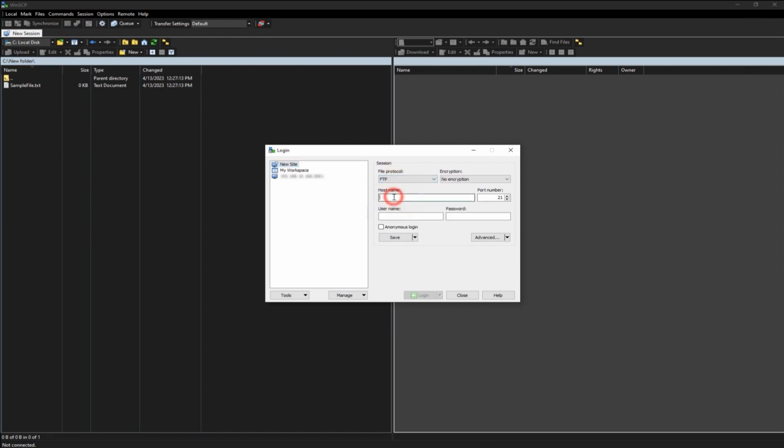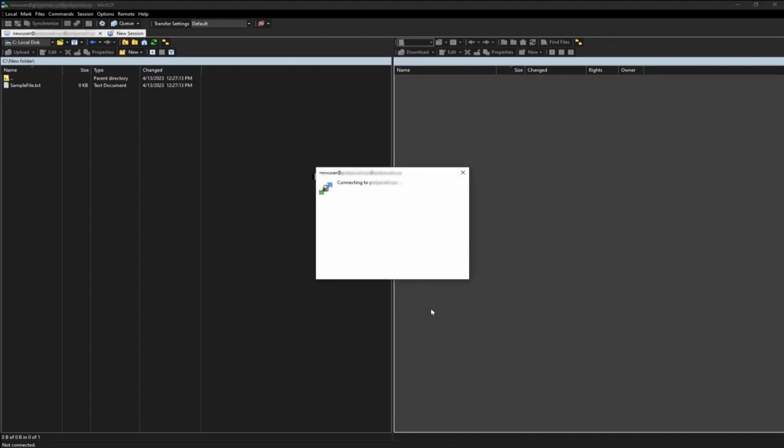Enter connection details. In the session settings, enter the hostname, domain address, port number, username, and password to connect to the host. Connect to the host. Click on the Login button to connect to the host.